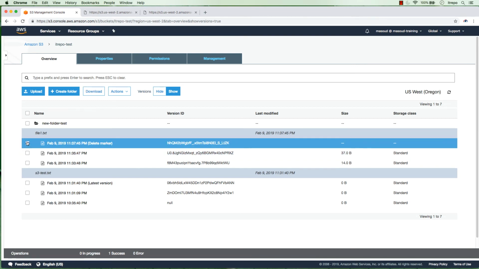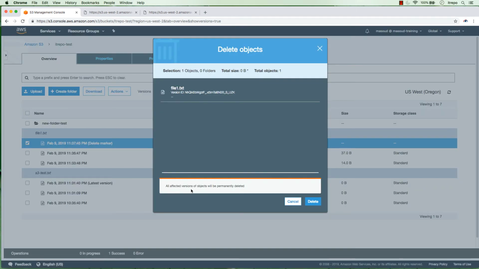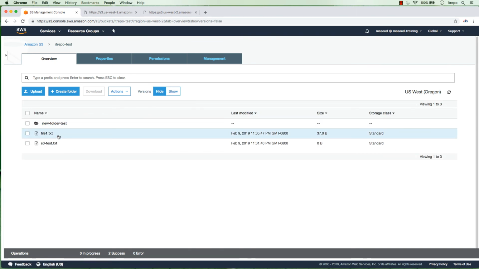So I'm going to do this. I'm going to select this one, go to actions and delete. And here it says all affected versions of objects will be permanently deleted, which is pretty confusing. I don't know when AWS is going to change this, but when you delete your delete marker, you are literally deleting just this one, not the other 2 versions. You click on delete, and you can see the previous one becomes the latest version, which is pretty normal. If you now click on versions hide, then boom, we can see our objects.